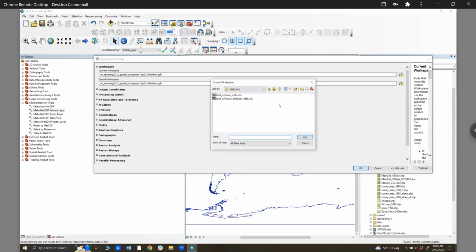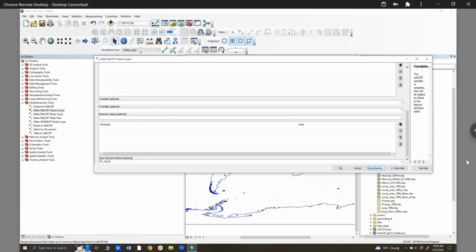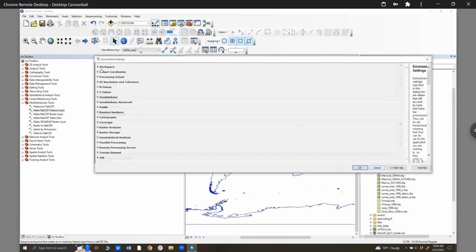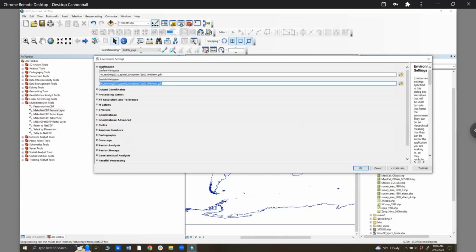I can't tell if the tool is not working or it's deciding to hide my outputs in a bizarre place. So that's what I'm trying to debug. Like R, the places where data is stored are called environments. If you look at the bottom of each of these tools, you're going to have a button called environments. So I'm clicking on that and looking at the default workspace. This tells me where Arc is going to stuff files. If you did not give it an output directory, it's going to store the output in this default workspace. So I need to change this.